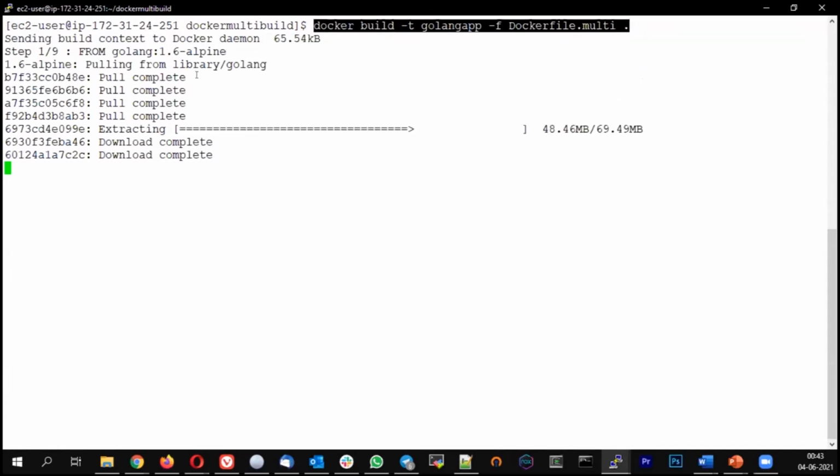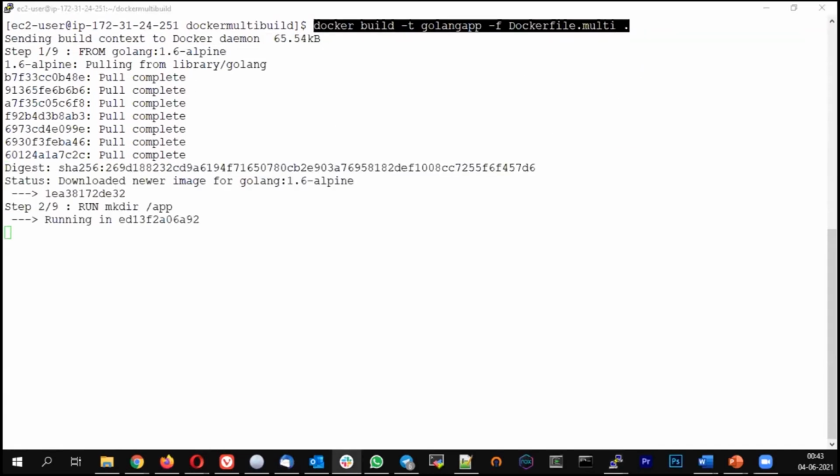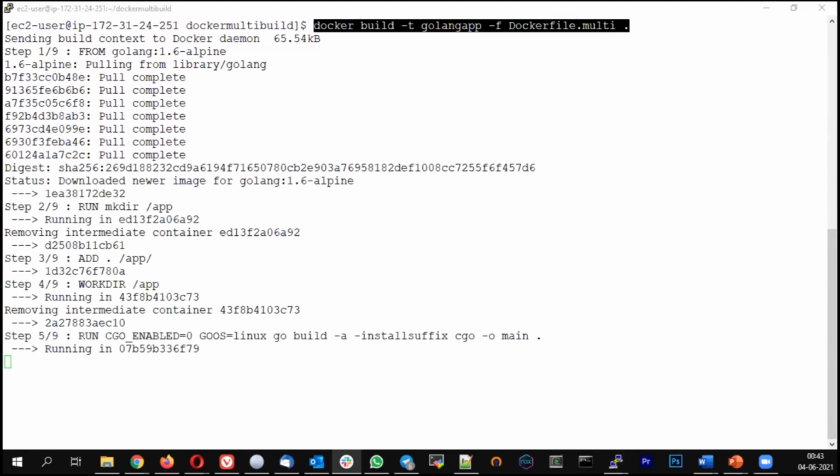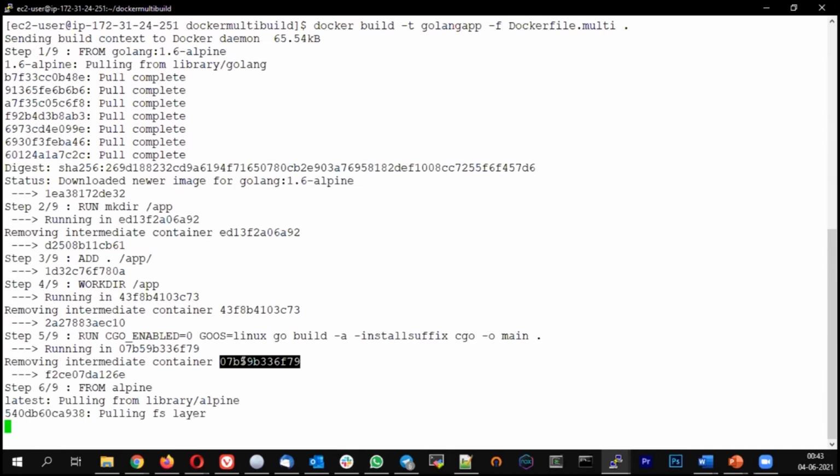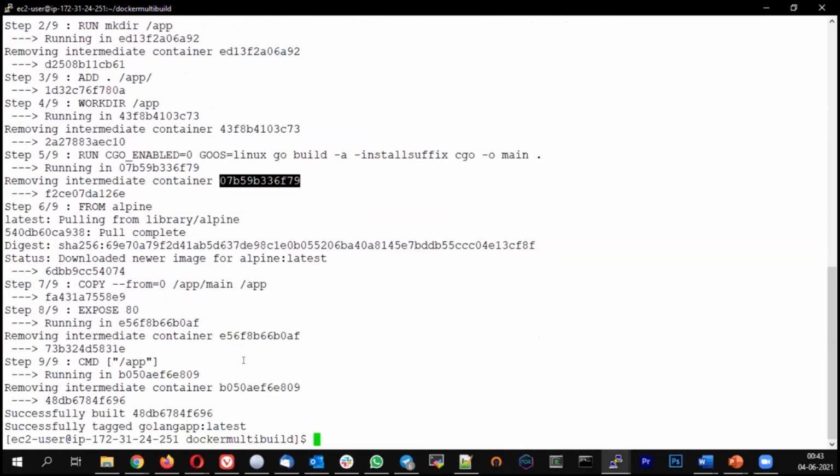So this is going to first download the Golang 1.6 Alpine because I don't have that image. It is running that, so it's building the application. This is the intermediate container where the built application is available. Now in the Alpine, it is copying the file. Okay, so my image is now ready.